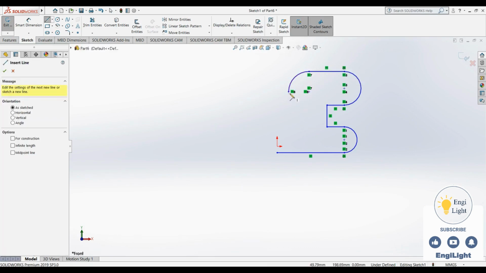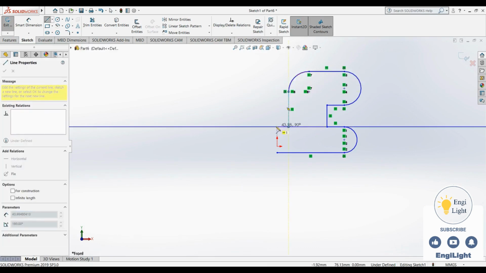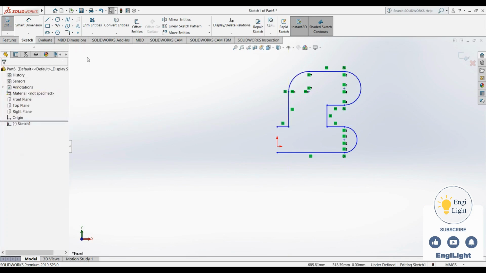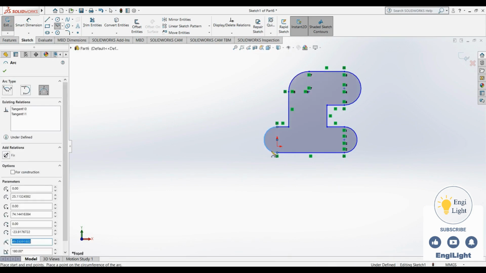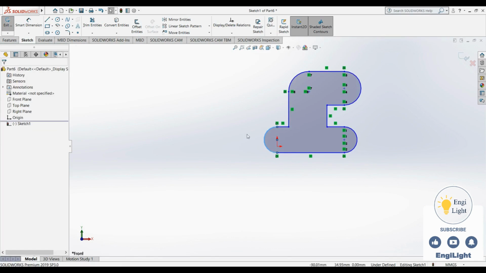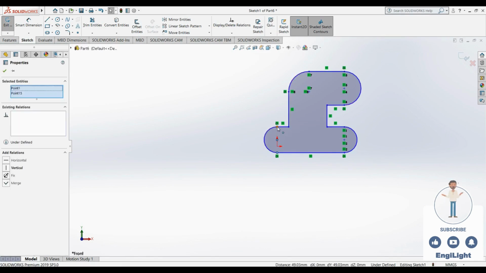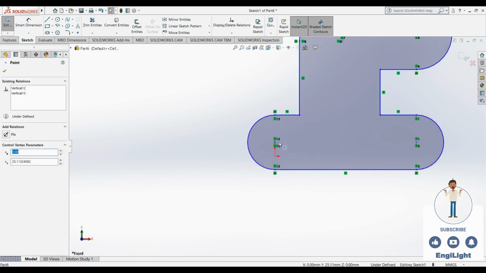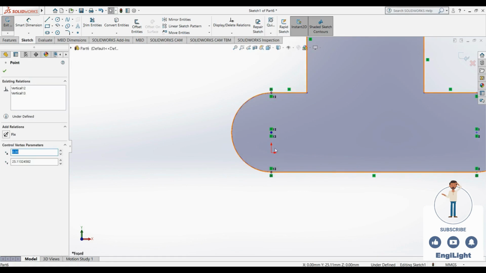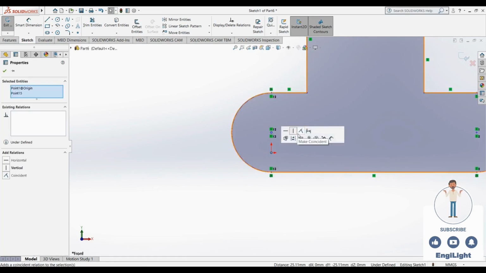I select the Line tool again. I draw these lines. And using the third type of the Arc tool, I draw the semicircle as well. I align these 3 points vertically. And I make this point, the semicircle's center, and the origin coincident.